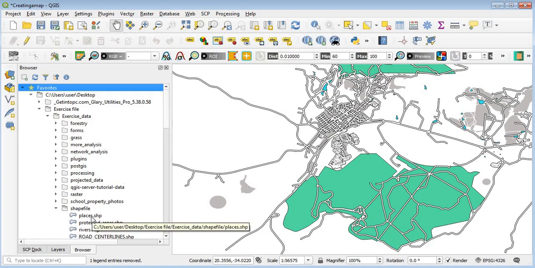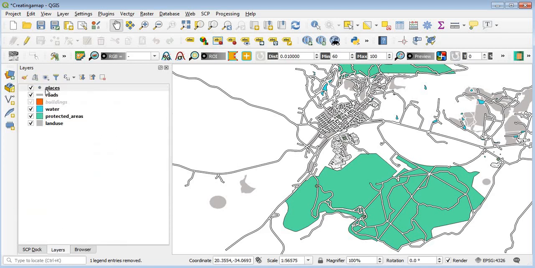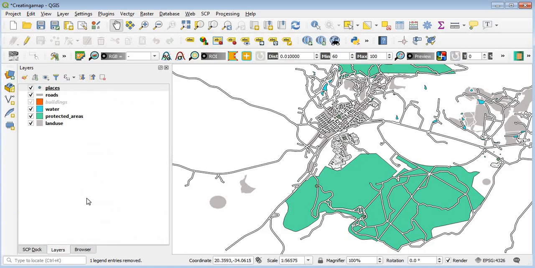Now I can see the places shapefile. One way I can bring it up into the map canvas is just to left click, hold it, and drag into the map canvas. When I come back to my layers, you can see that the places have been added to my layer panel. This is also a way you can add the data, by just holding and dragging into the map canvas. From here, we want to change the symbology of the places so that it can be very visible on the map canvas.